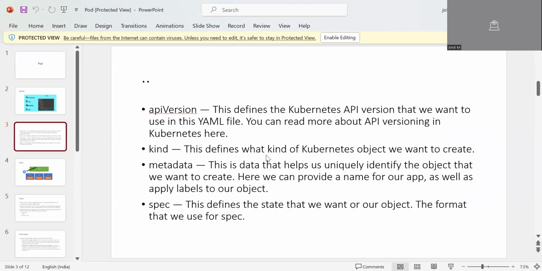API version defines the Kubernetes API that we want to use in the YAML file. You can check the API version through the command line as well. The command is kubectl api-resources. Kind defines what kind of Kubernetes object we want to create. Metadata is the data that helps us uniquely identify the object that we want to create, such as providing a name to the object.